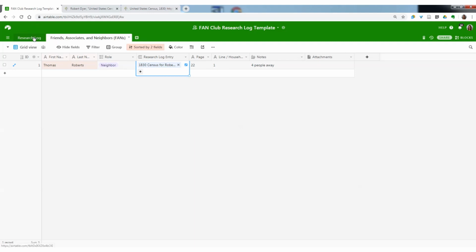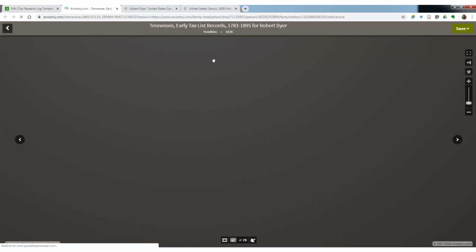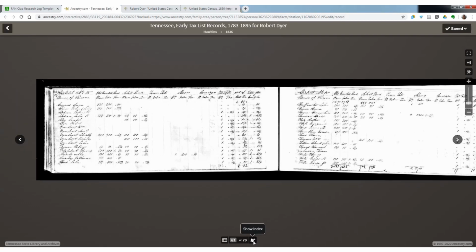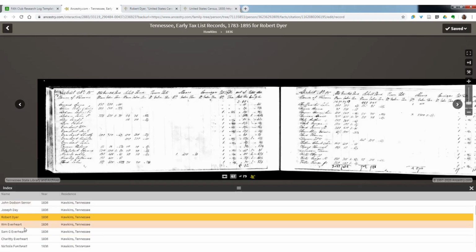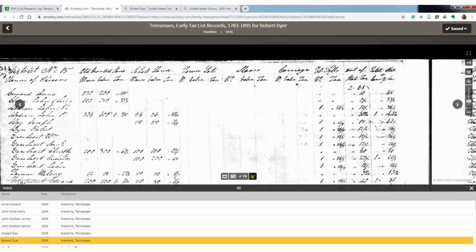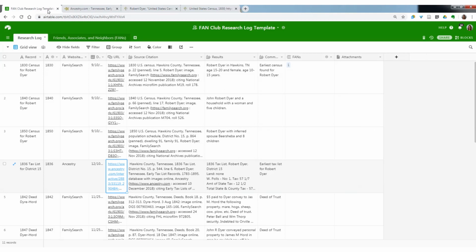Okay, so let's try adding another neighbor. So let's say that I've already gone through and added all of these. So now I want to go to this tax list right here and add some neighbors from that. So here's the tax list entry on Ancestry. And you can view the index here and just type these names or copy and paste them. I like to always check and see if the names look the same as the index. So here we go, Anna Coward. So we can go ahead and add her.